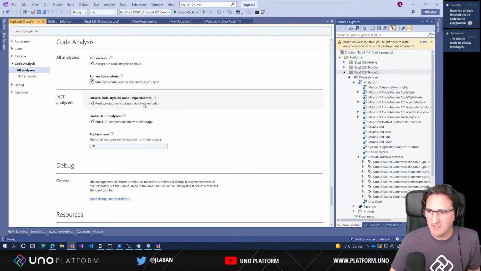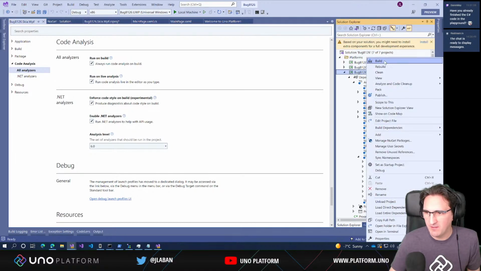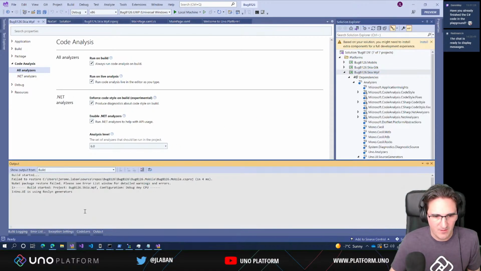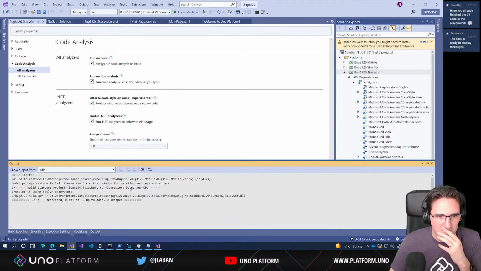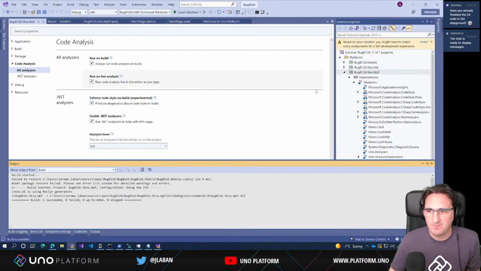So we have code styling, experimental here. Probably not that useful either. It's probably going to give us a ton of things, but no, it's not. Still not doing anything.